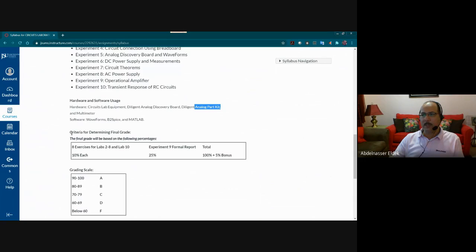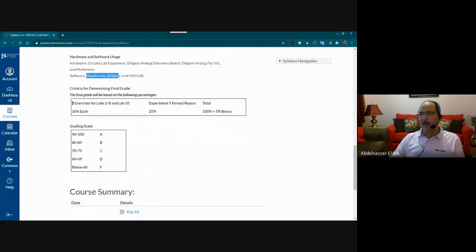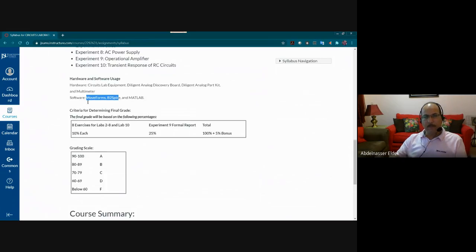There is some software that you will use, like WaveForms, like B2Spice, like MATLAB. All this software, especially WaveForms and B2Spice, is available on Canvas here. You will find them here. You can download them under files.